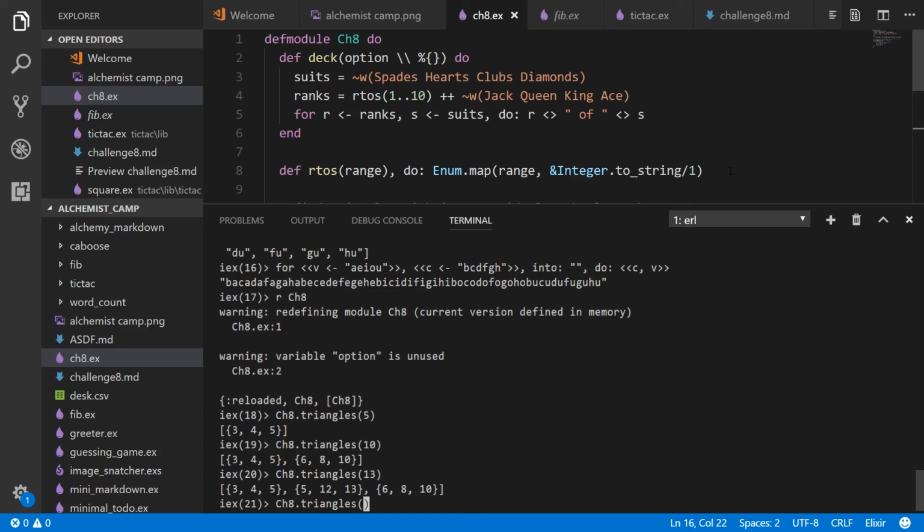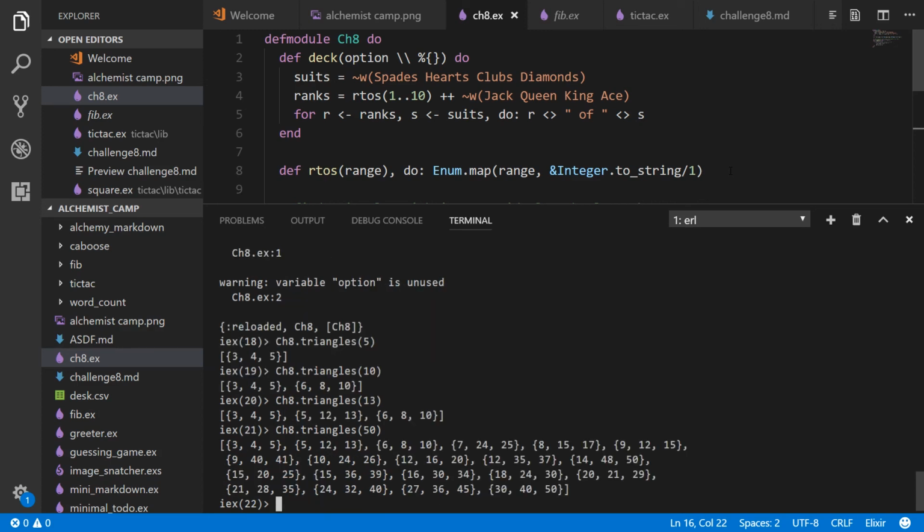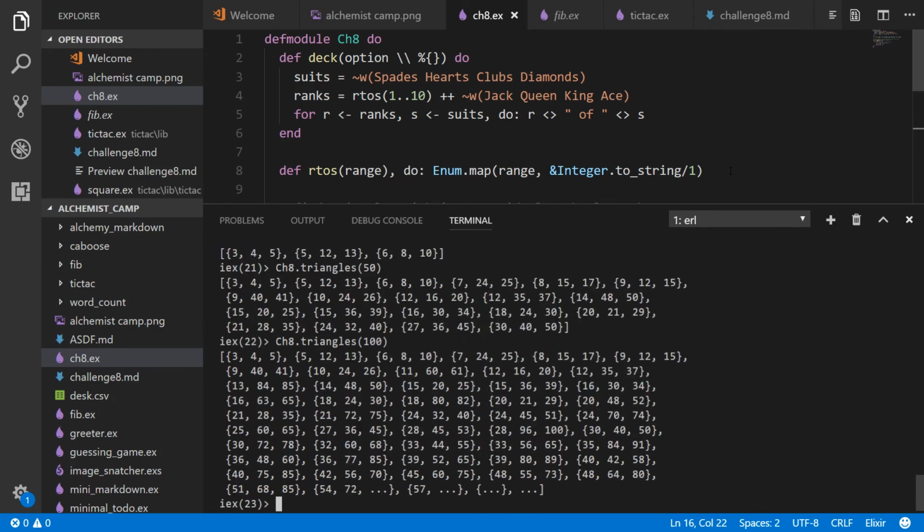How about if we look at all the ones up to 50? Okay, and 100 should be doable with this algorithm. And look at that, 89 is a prime number, so who knew? 39, 80, 89 is a possible set of lengths for sides of a triangle.